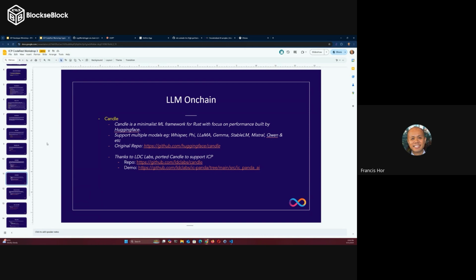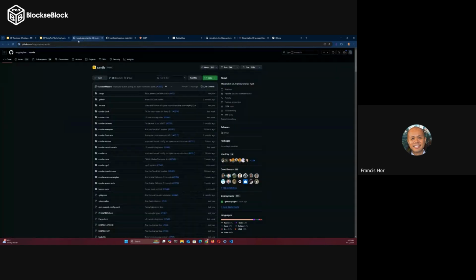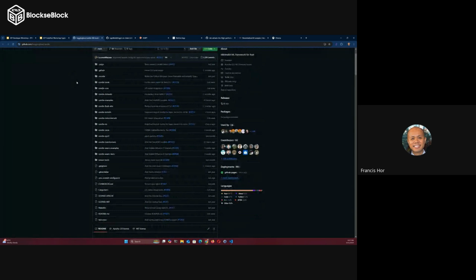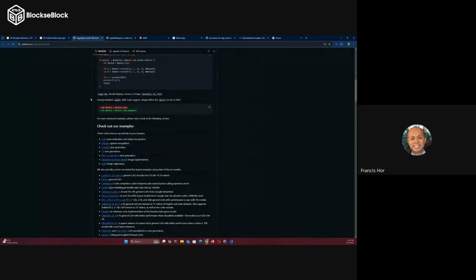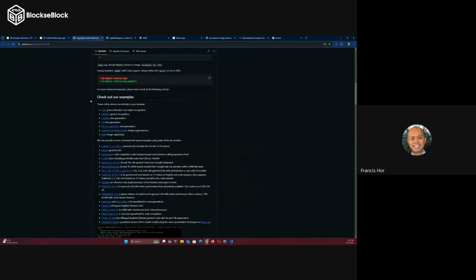vision recognition or LLM. For example Whisper, Phi, Meta Llama, Google Gemma, Stable LM, Mistral, Qwen, and so on. So you can try it out without the canister first, then later you will try the canister version. From here there are a lot of dependencies, and from Candle it will tell you what models this engine supports.